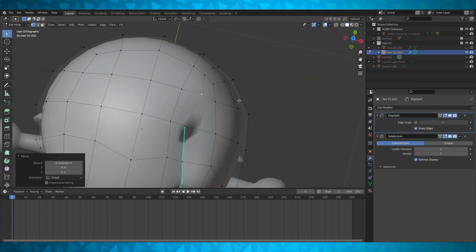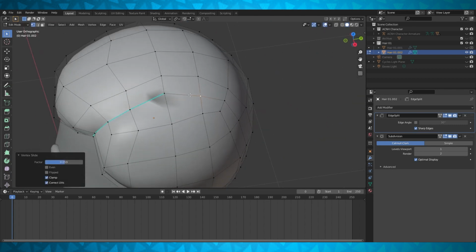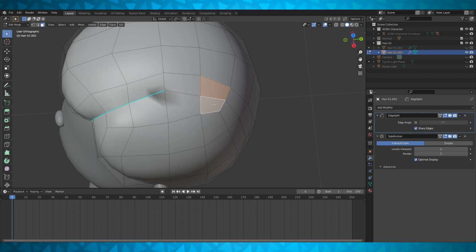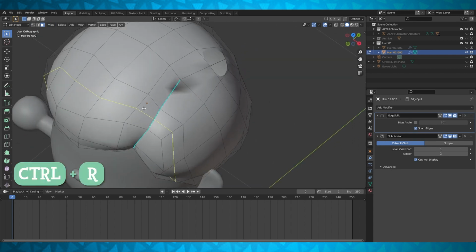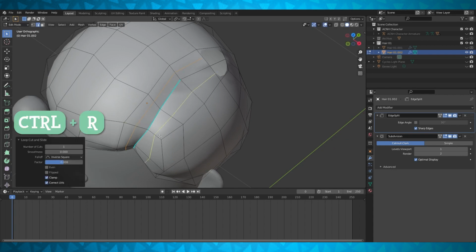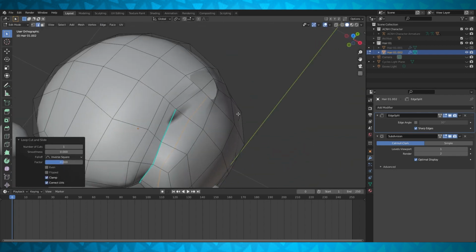It's easily done with some edge loops, but I don't need a ton of geometry along the back of the hair. So let's switch to face select. Select these 2 faces, hit X and choose to delete only faces. With Ctrl R, add an edge loop on each side of the crease. Hit K to use the knife tool and cut in an edge here.